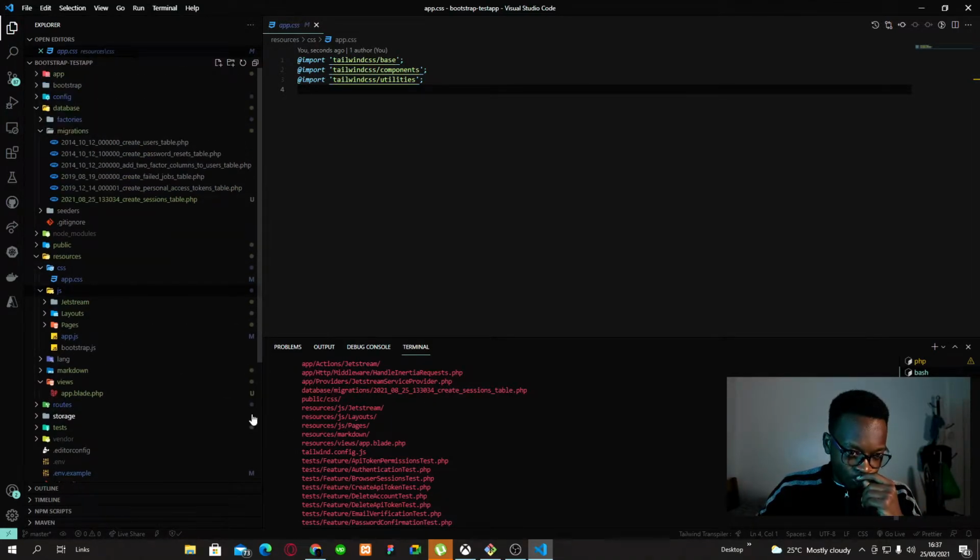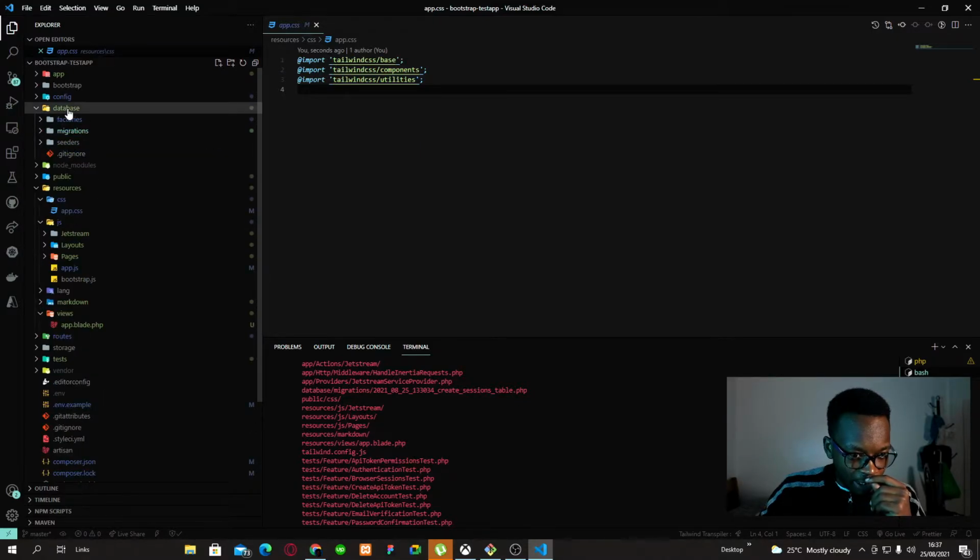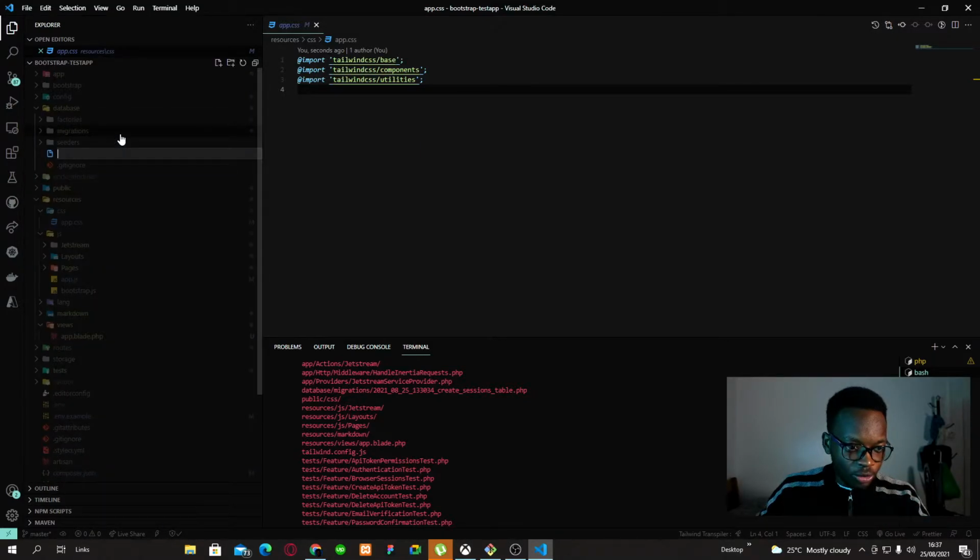What I'm going to do is come into my database folder over here and create a new file. This new file is called database.sqlite.